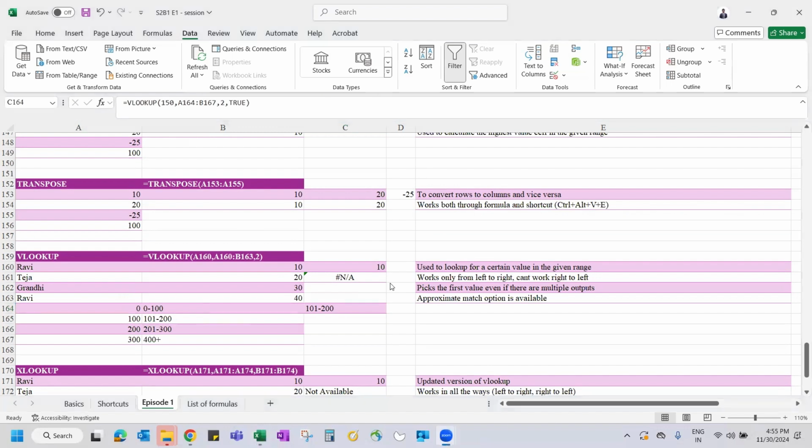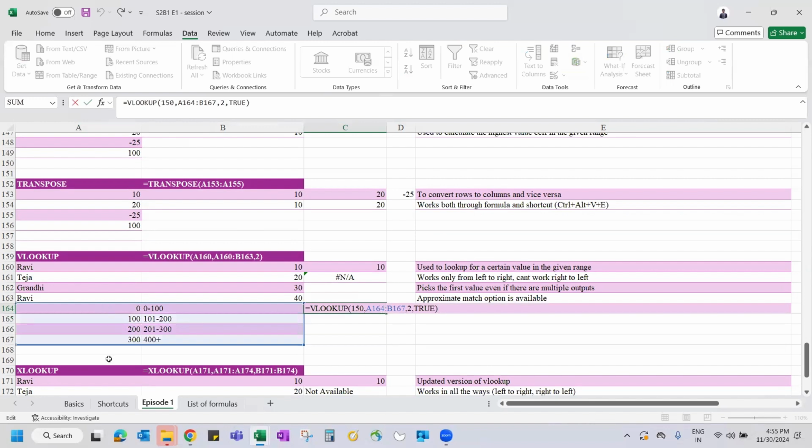Yes, for VLOOKUP to work, always in the table, the first column should have the requirement. So where I am referring, the first column should have the number, whether it's approximate match or exact match. The first column should have it in the table, not in the Excel.